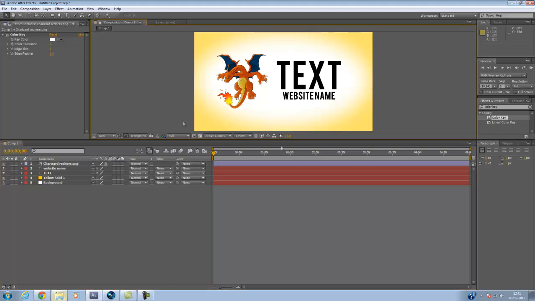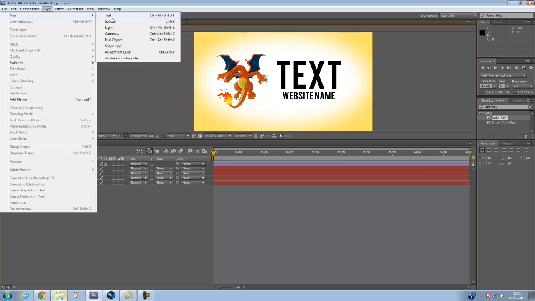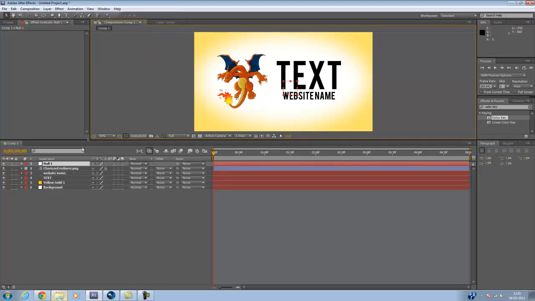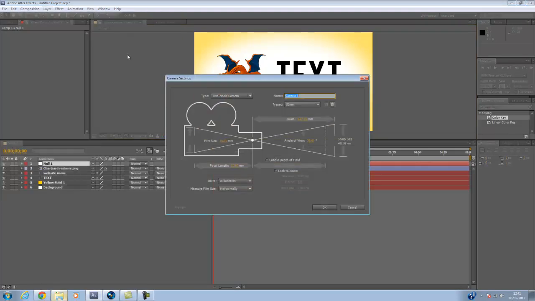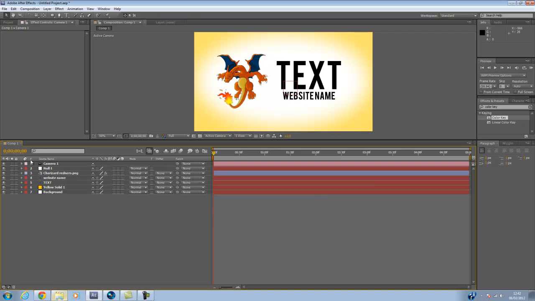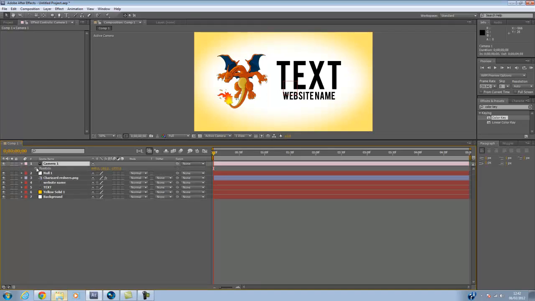There we go. Now, to make it wiggle, we want to go to Layer, New, Null Object. We'll leave it down there for now. Then Layer, New, Camera. You might want to use these settings if you want. I'll give you time to put them in, or you can just pause the video. I'll hit OK.